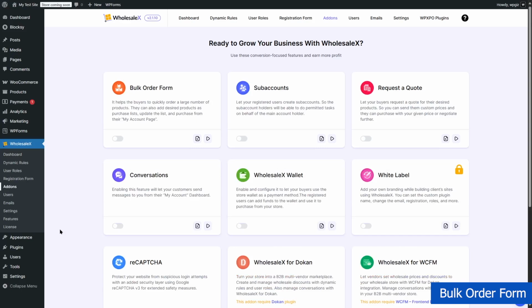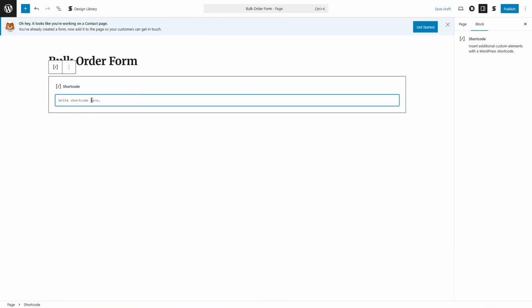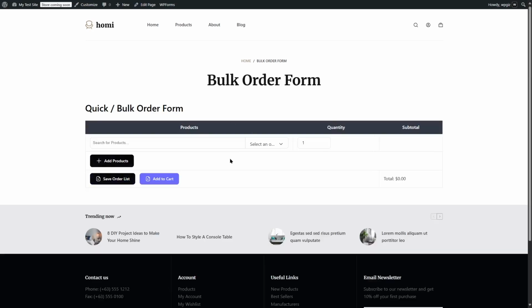Another neat feature of WholesaleX is the bulk order form. Now, if you have a wholesale website, the bulk order form is really essential. So what you simply do is go to add-ons, enable the add-on, take a look at the bulk order form, customize the settings, and once you're done, you can simply copy the shortcode, add the shortcode to a page, publish that page, and finally you can view the page, and you will have the bulk order form.